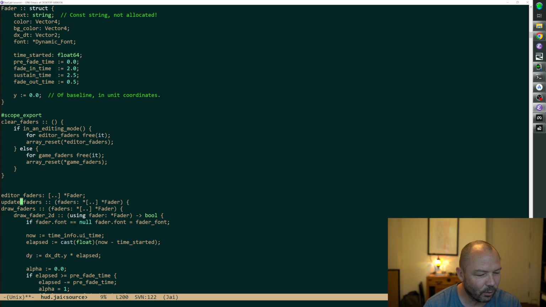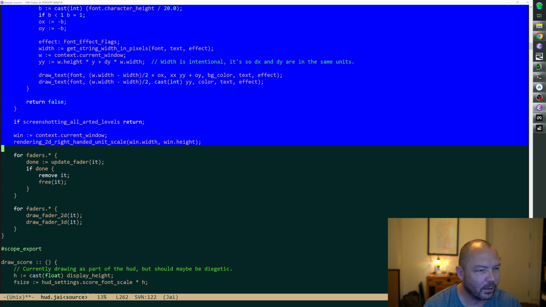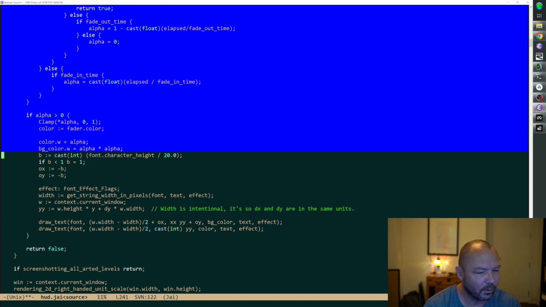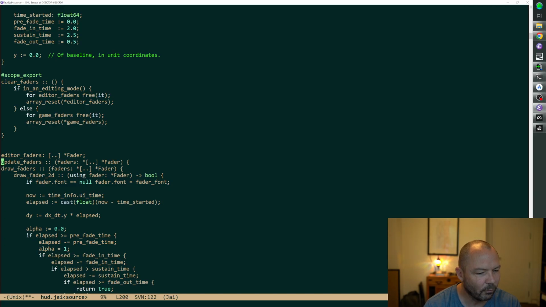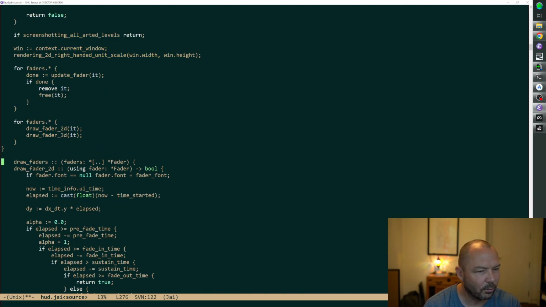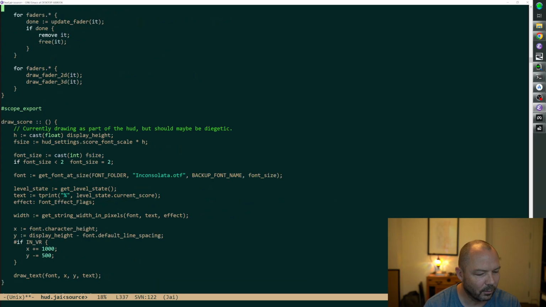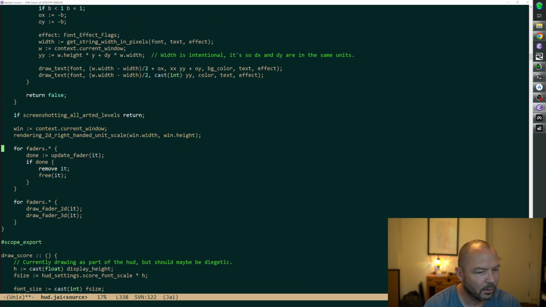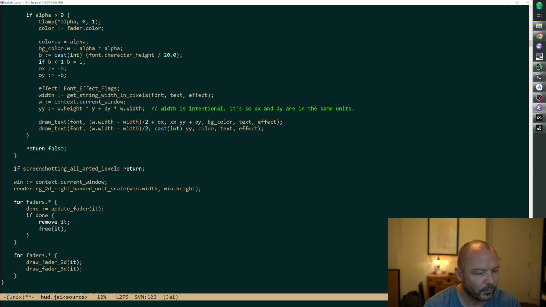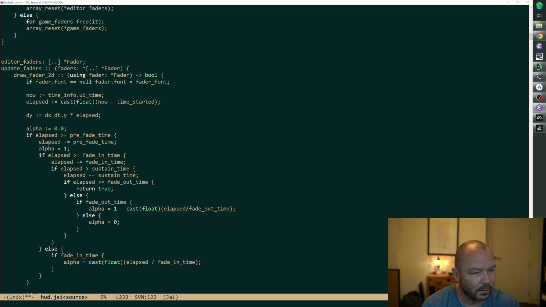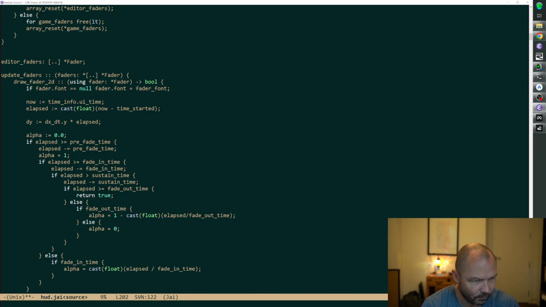So update faders, we're just going to copy the whole function and cut everything that's about drawing it, and then vice versa. Wait, what happened? Oh, because that's a locally nested function. Okay, so anyway, update faders.